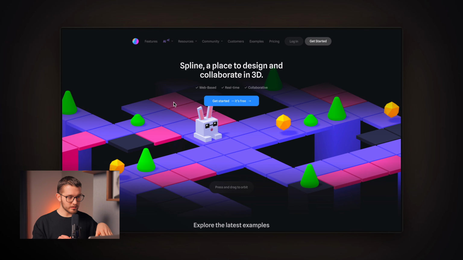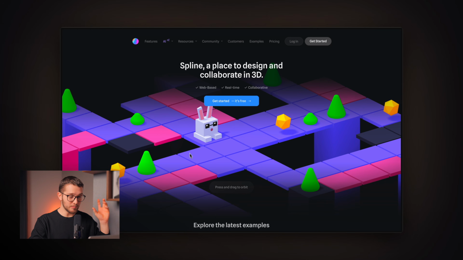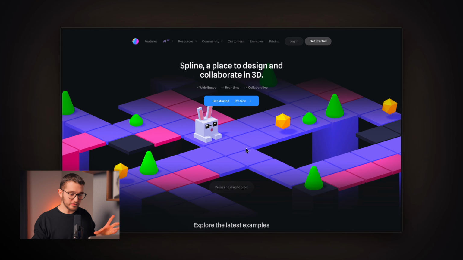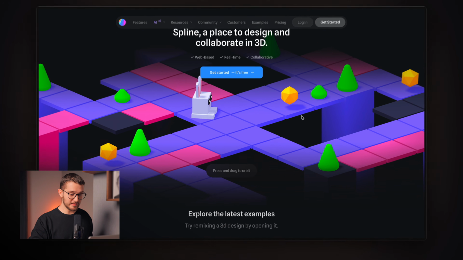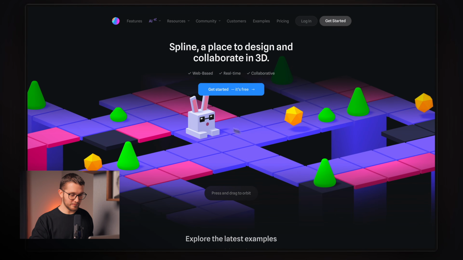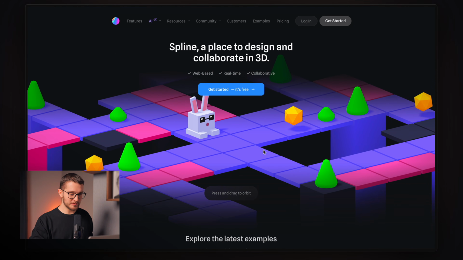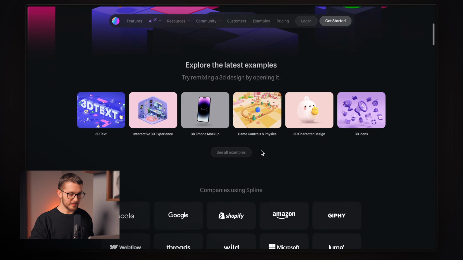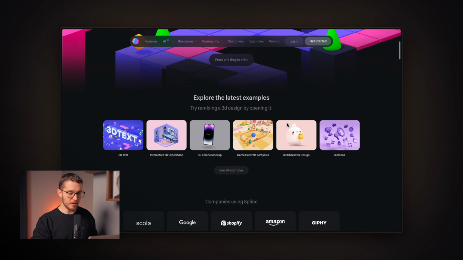But here we are on the Spline.design website. And as you can see, Spline is a place to design and collaborate in 3D. You can easily integrate these 3D scenes into your websites without writing a single line of code, as I said. So if you scroll down, you can see that they also have this 3D embed here. As you can see, if you hover this bunny, it moves. So it also has these interactions, which is really cool.